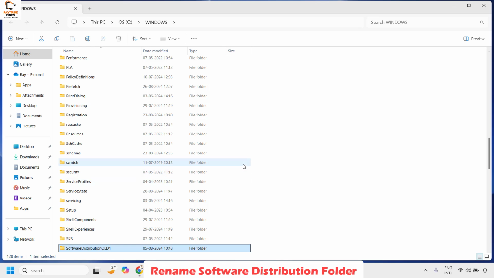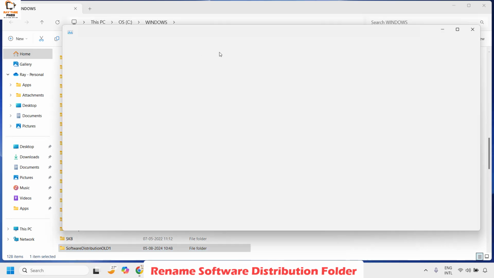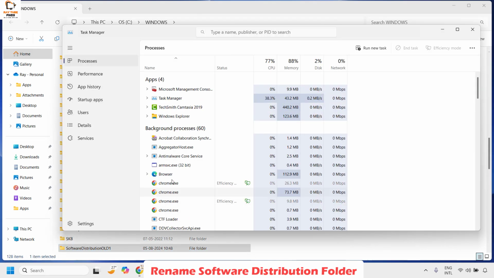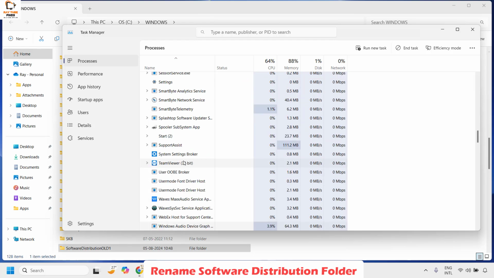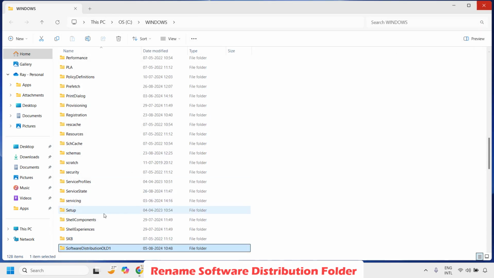Now there might be chances that you may not be able to rename this folder. In that instance, you can open the Task Manager. Once you have the Task Manager open, in the Processes tab look for Windows Update. In case you find Windows Update, right click and then click on End task. Close the Task Manager and then try to rename the folder. You should be able to rename the folder.